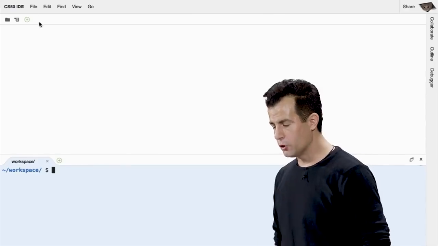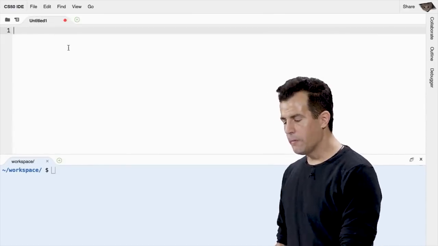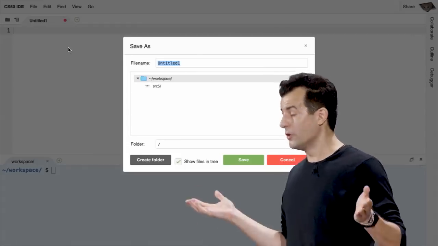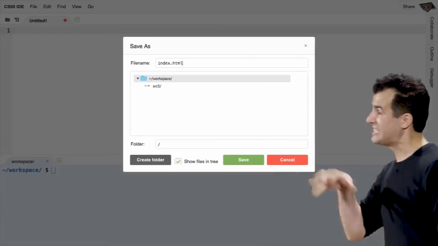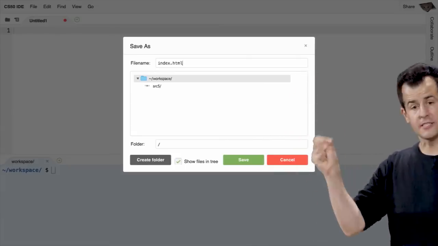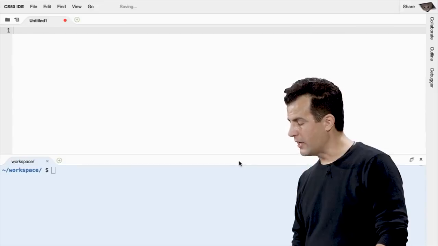I'm going to go into CS50 IDE, and I'm going to go up to File, New. And I'm going to go ahead and preemptively save the file with the only file name I remember from earlier, which was index.html. Just like C programs end in files called something.c, HTML files often end in .html, sometimes .htm, but often .html. So let me go ahead and click Save there.